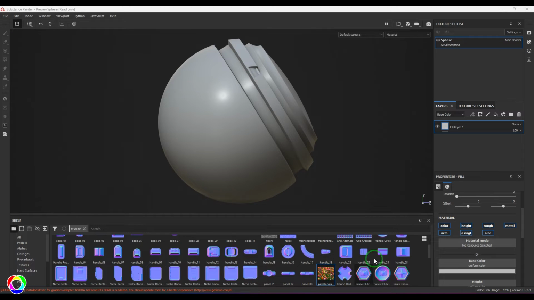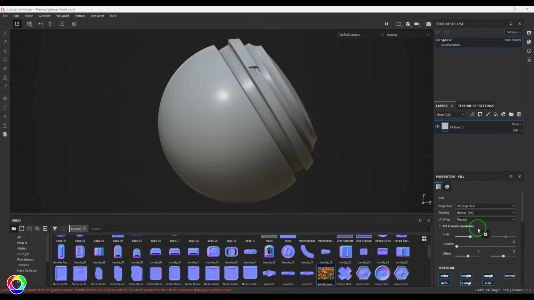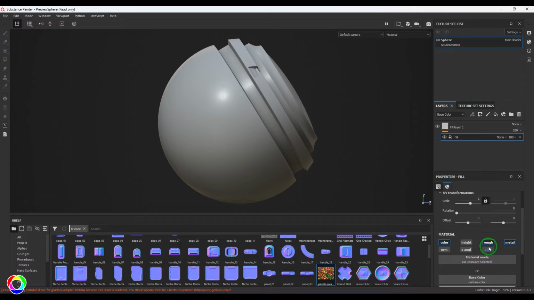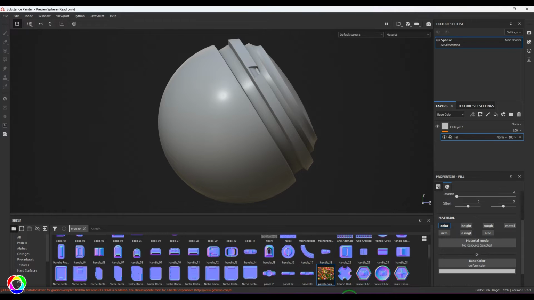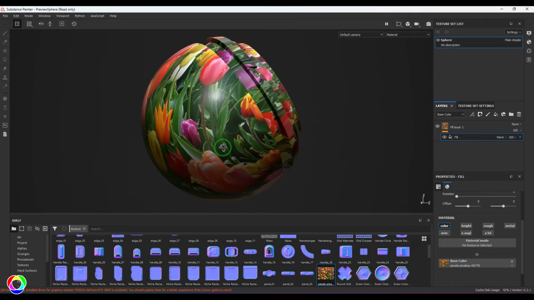For that, I've got an image. It's a colorful flowers image. So I would like to add a fill layer first. In that, I'm going to add a fill substack layer. In that, I'm going to put this color image which I've got with me. And I'm just putting it here into the base color, and you should be able to see this result.